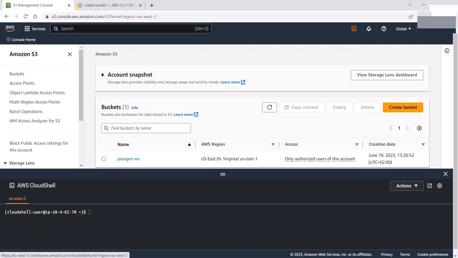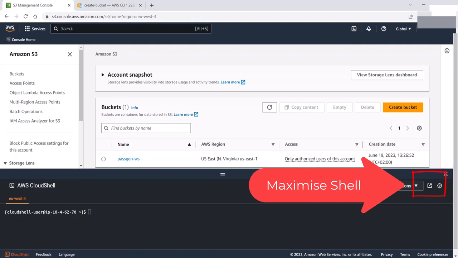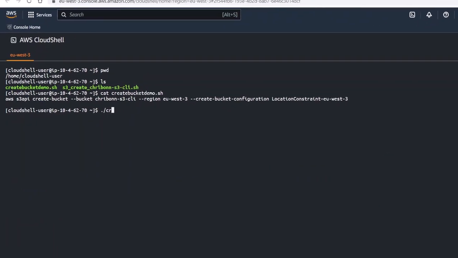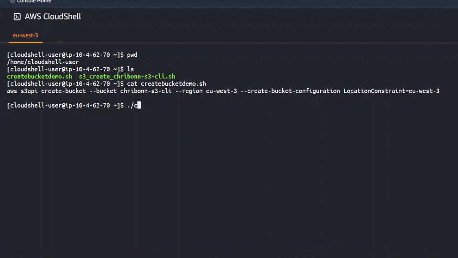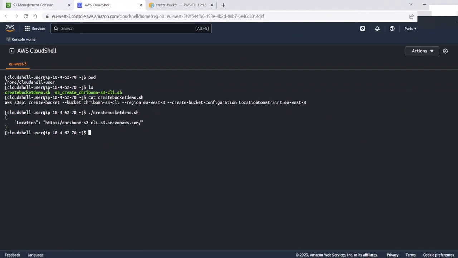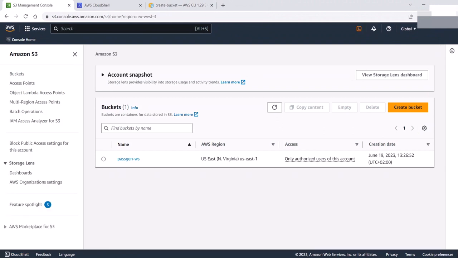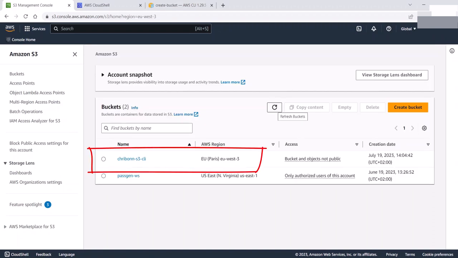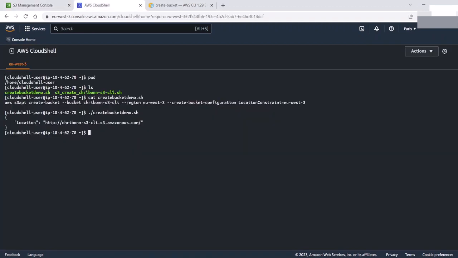We click the icon to open CloudShell and type out the name of the script we will be executing. The script creates the bucket in EU West 3 region. After pressing enter, we get a reply that the bucket has been created. If we go back into the S3 interface and refresh, you will see that we now have the newly created bucket. The benefits of using CloudShell are that, like other text-based interfaces we explored, it does not rely on where objects are positioned on a page.